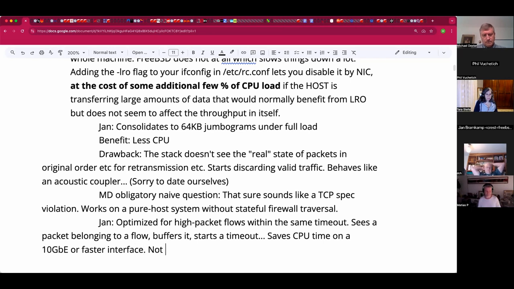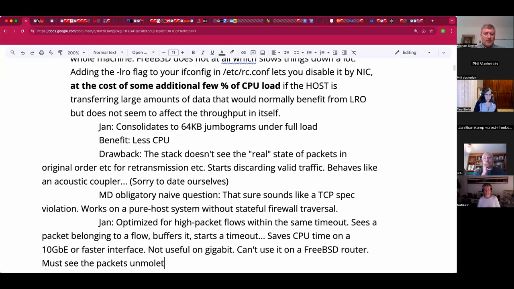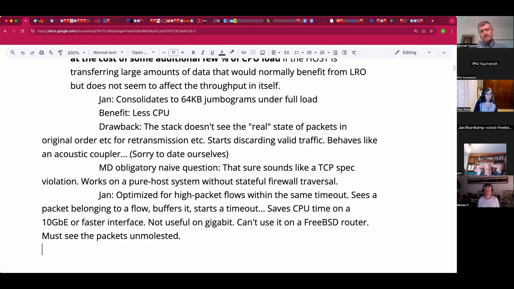On a router, in FreeBSD at least, you can't use it because of PF, IPFW, and so on. And on a firewall system, even worse, they have to see the packets as they come in on the wire, not the fantasy world created by this optimization. The cost you pay for disabling it is that you don't get the optimization. But you have to disable it for correctness' sake, because otherwise it just doesn't work.